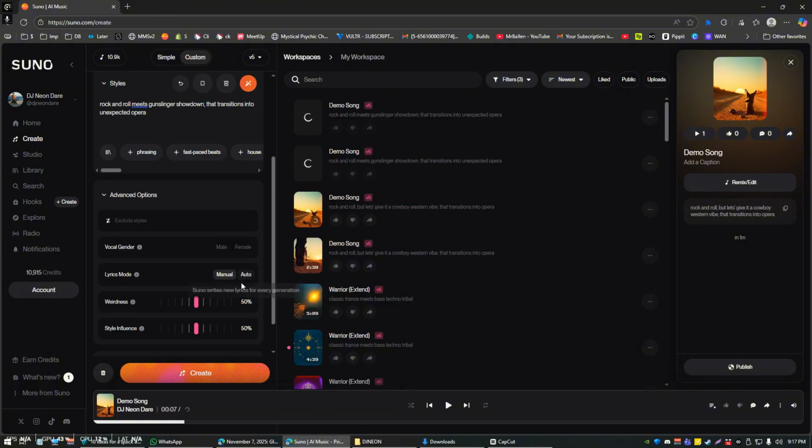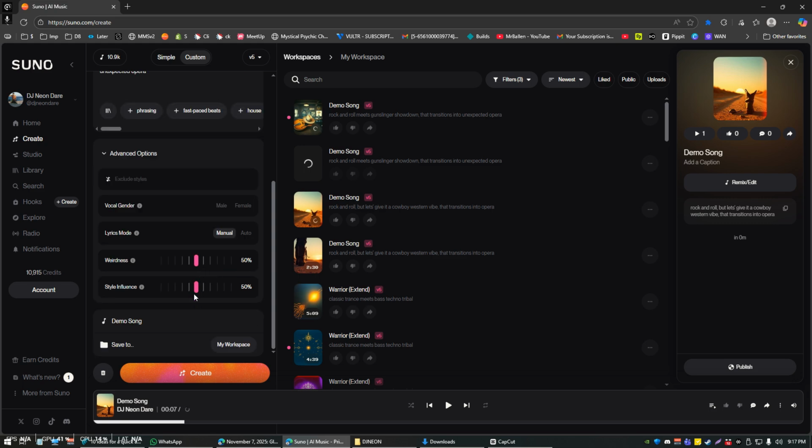Additionally, what we got down here are a bunch of options. If you've got vocals, which we don't yet, you can choose if you want male, female, or random. Weirdness kind of determines how crazy the song results are going to be. As you can see, when you get this far, it turns red, and you're going to start getting some weird sounds when you get that far into what they call chaos mode. So typically I'll stay within that white area to keep the song kind of coherent.